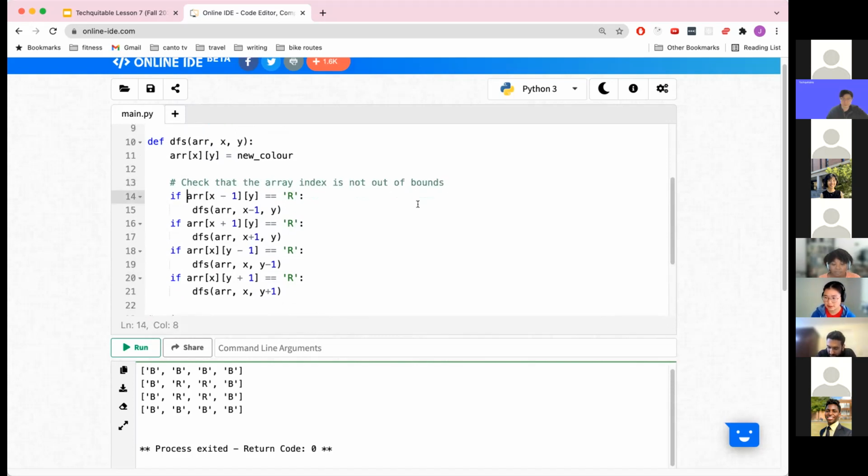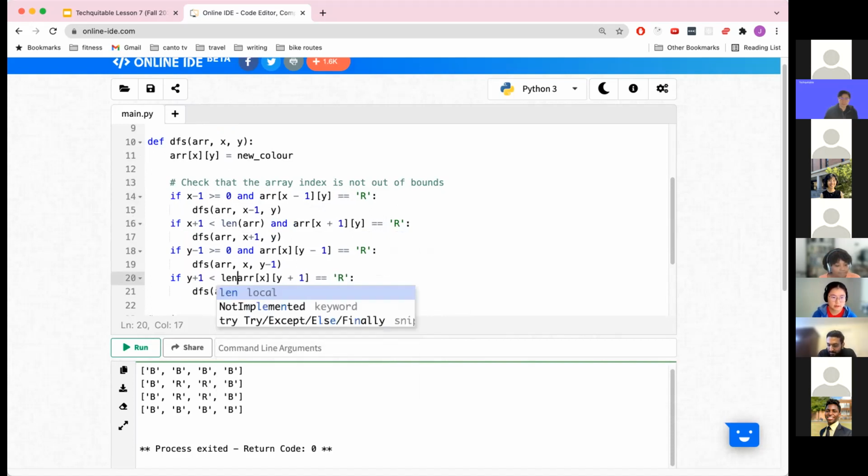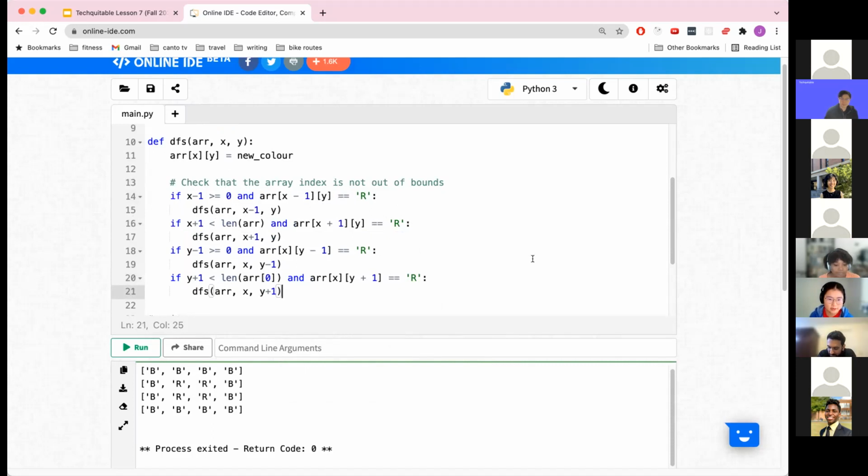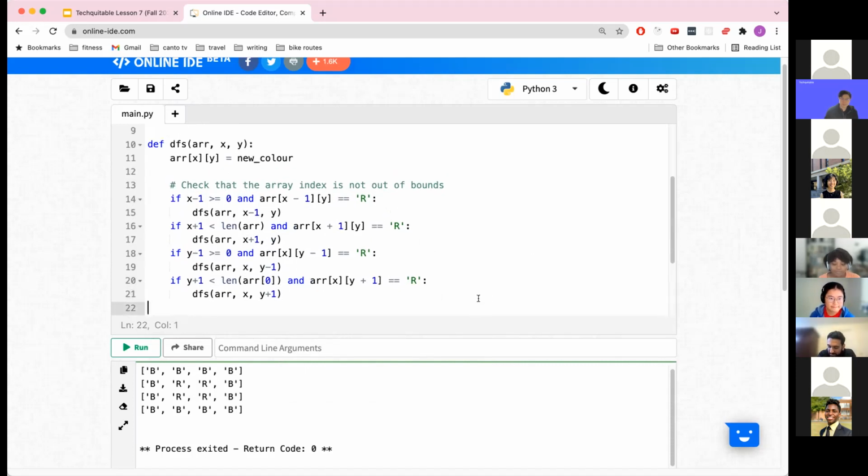All right, so here I need to check that x minus 1 is at least 0. If it's negative, we can't access a negative row in the array. And then here, I want to check that x plus 1 is less than the length of the array. That's how many rows there are. And my y minus 1 similarly cannot be negative. And y plus 1 has to be less than the number of columns in my array. Cool, so I think that will solve all my out of bounds errors. Does anyone have questions about this function so far?